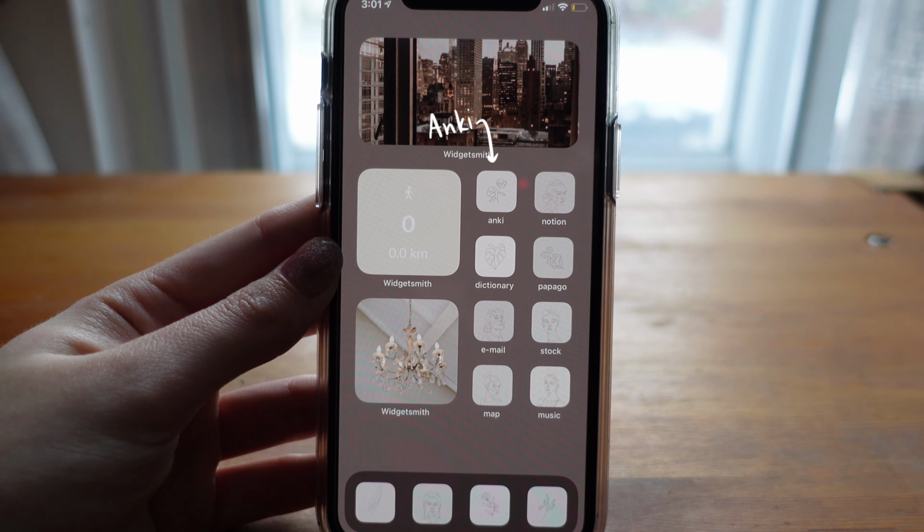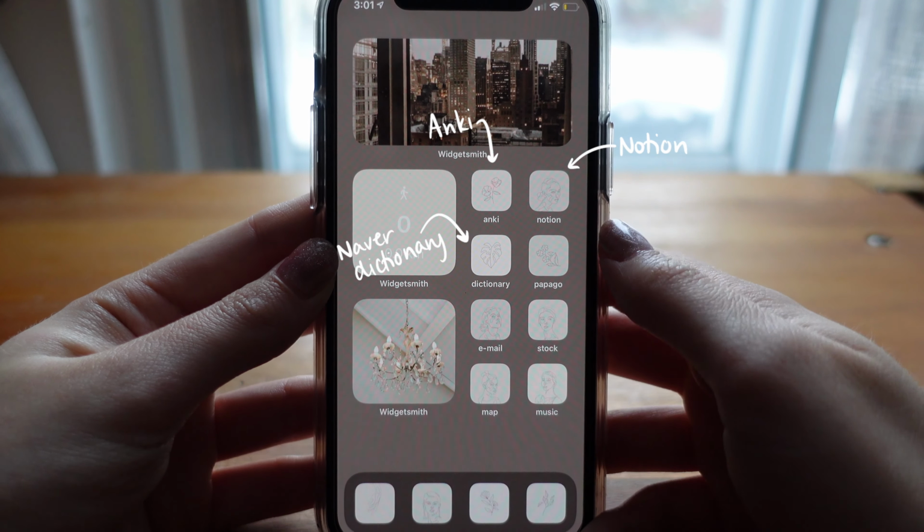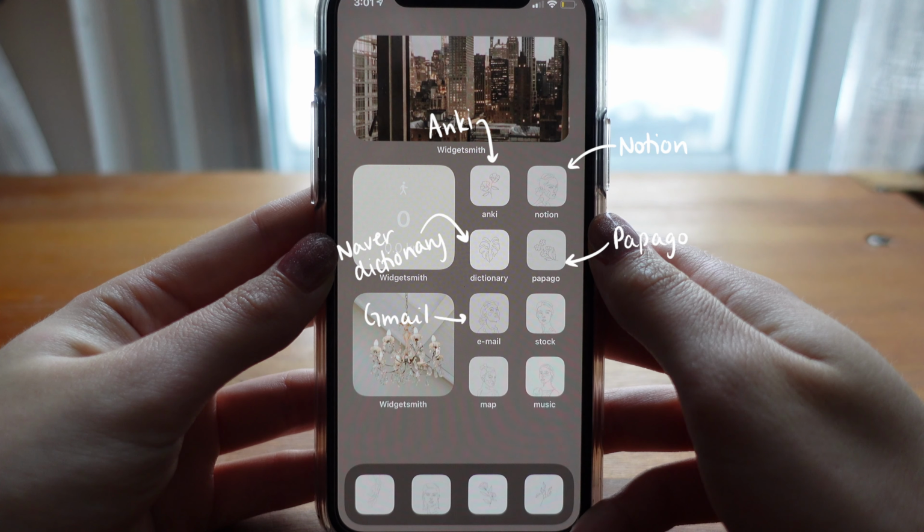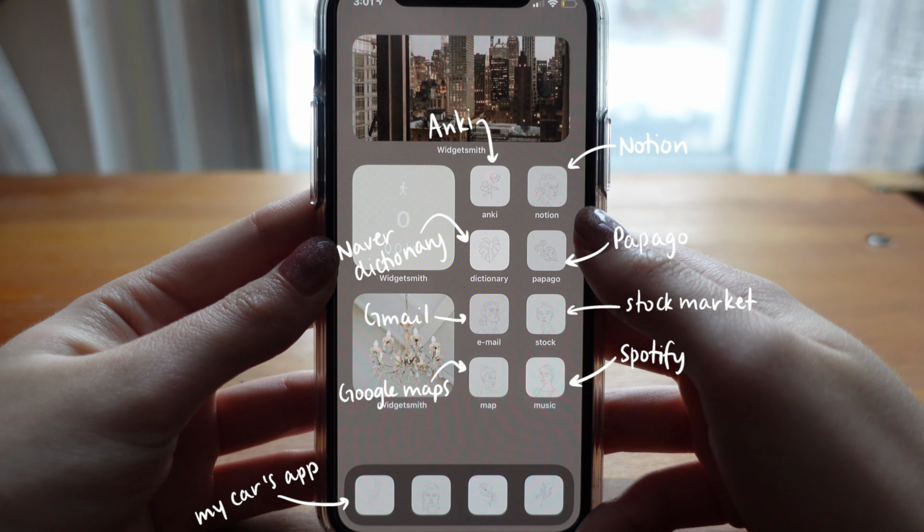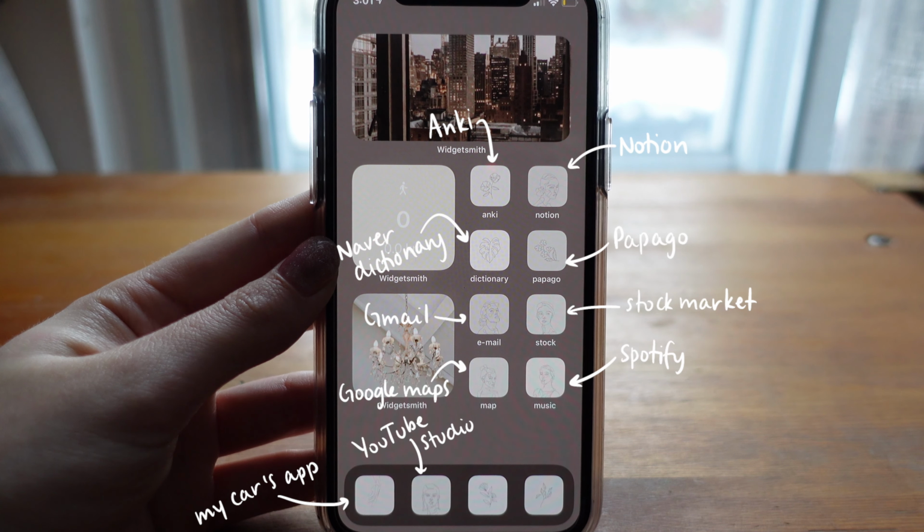But still, we're gonna take a few seconds to go over the home screen and then we go for the apps. It's really straightforward. I kept 12 apps on my homepage and they all have a purpose. There is Anki, Notion, Dictionary, Papago, email, stocks, map, music, and in my dock there is my car app, then there is the YouTube Studio app, Safari, and then KakaoTalk.